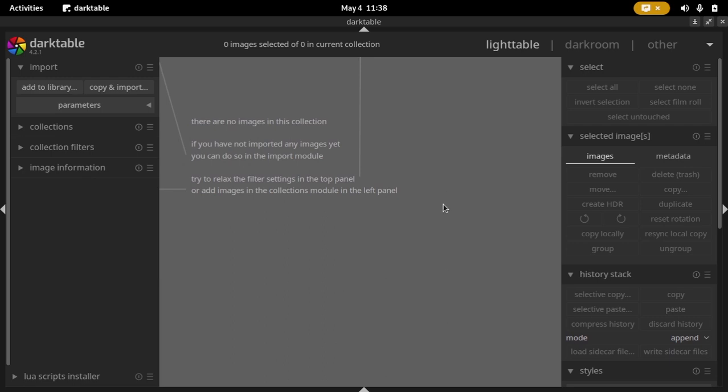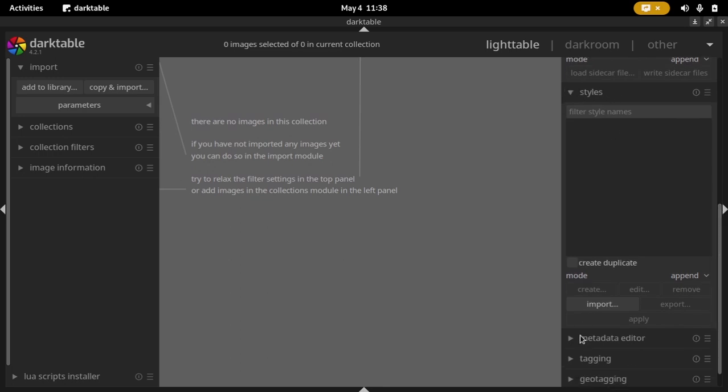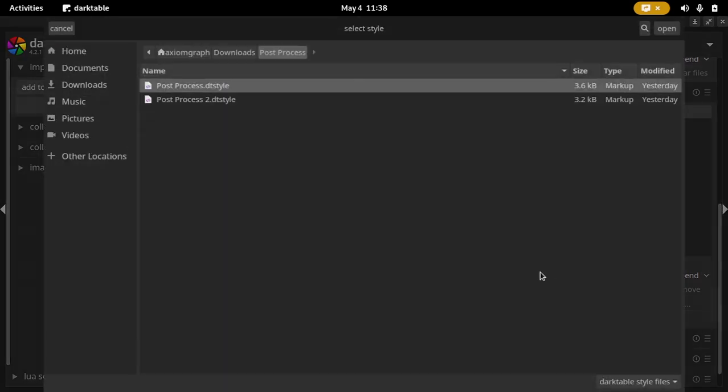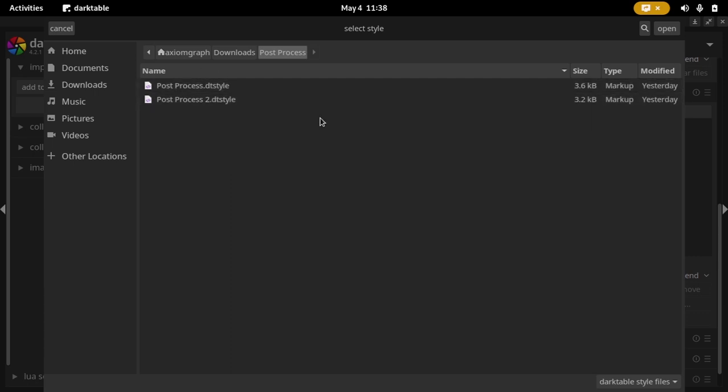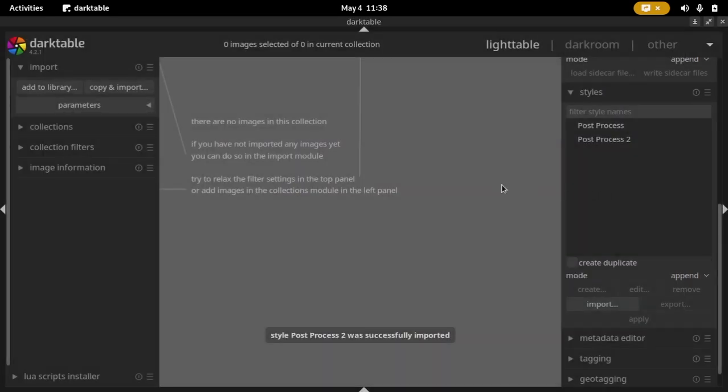Here we go. On your right side, when you scroll down, there is a section called Styles. There is an import button, click on it. A new window will open. After that, go to the folder where you extracted postprocess.zip file. Select both of them. Click on Open. Wait for a while. As you can see, our presets are loaded.